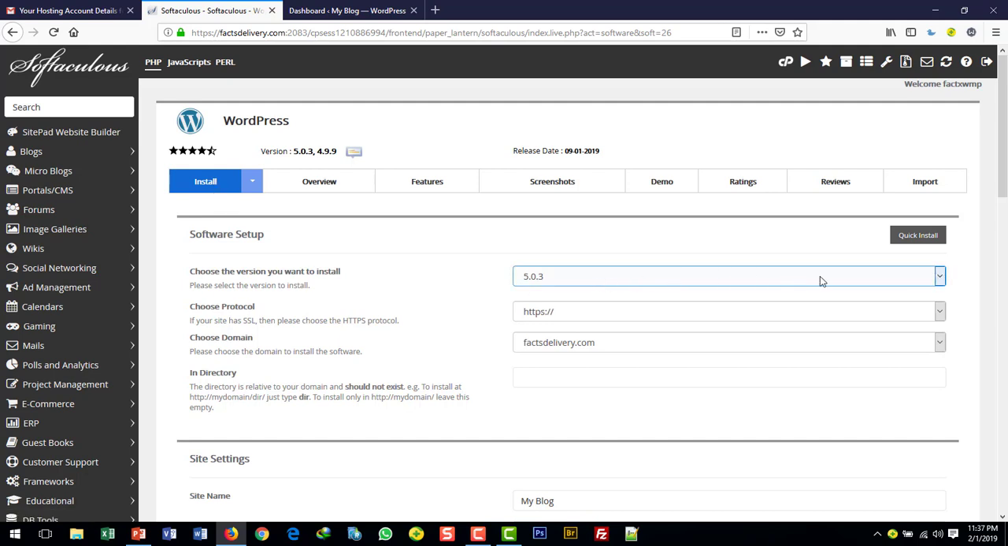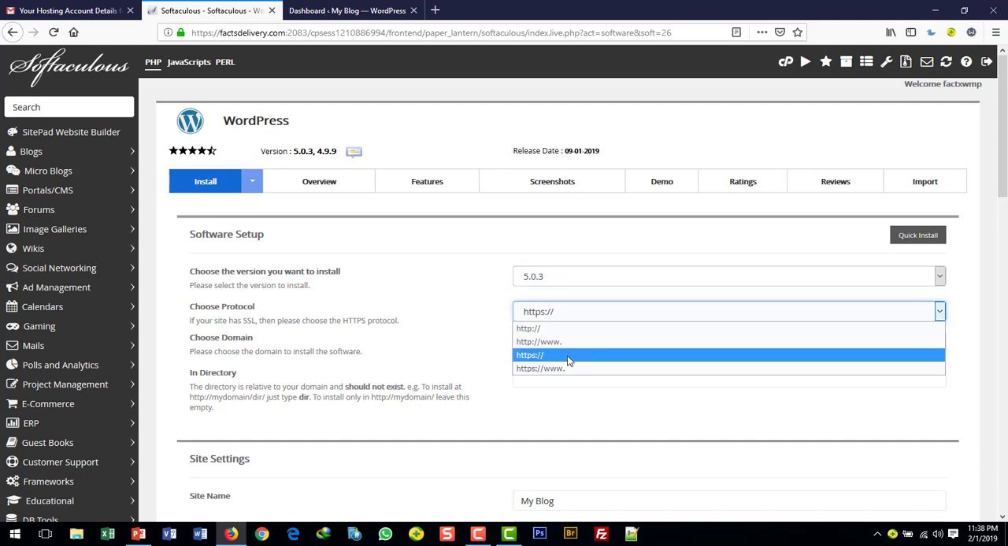Then you see the different versions here. This is the latest version. Always make sure you install the latest version of WordPress, but for demonstration purposes, so that I show you, you just click on it, then choose the version you want to install. Then you come here. If your site has SSL, then you choose this option, HTTPS.